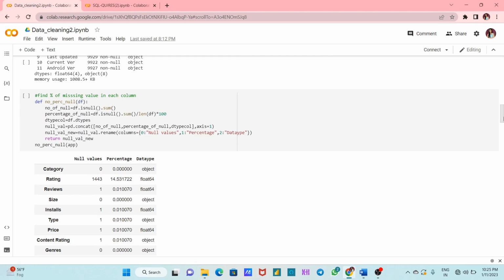Now let's see the counts and percentage of null values before we start data cleaning. So here we create a Python def function to print the count and percentage of all missing values present in each column. Here we can clearly see the number of null values in all columns: in category we have 0 null, in the rating column we have 1443 null values, and in all the remaining columns we have 0 or 1.